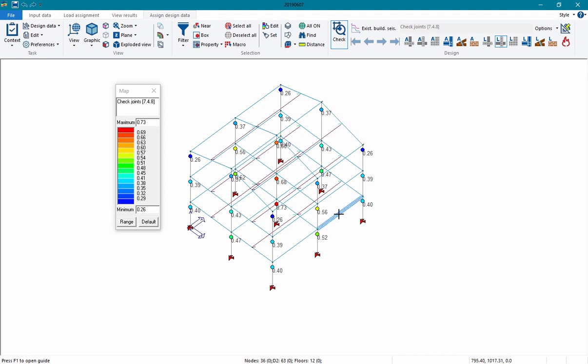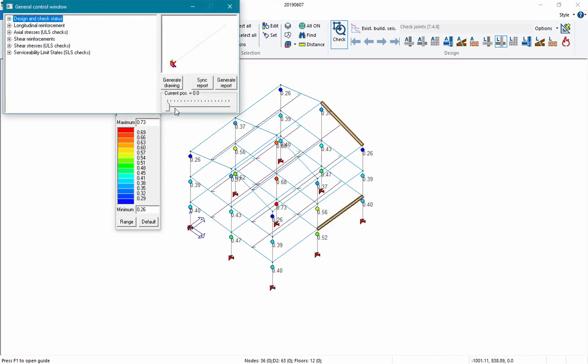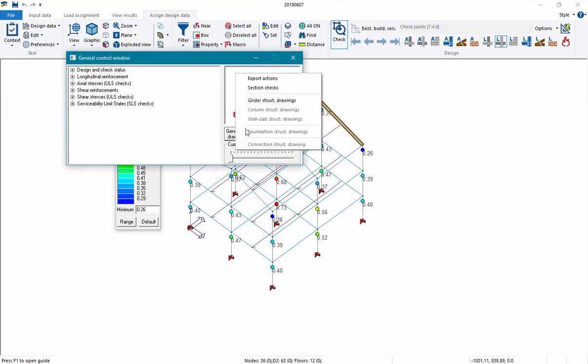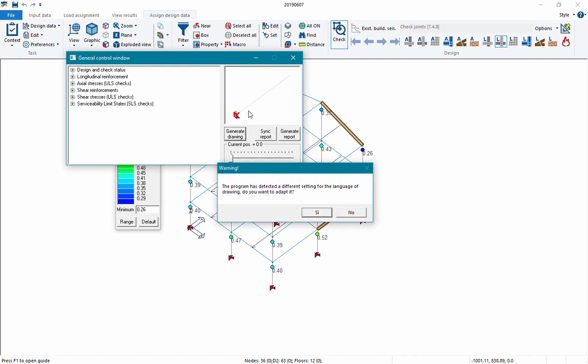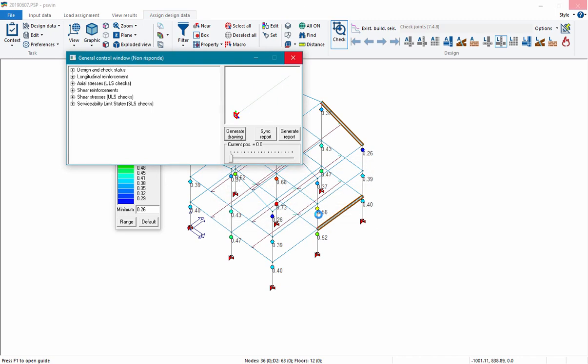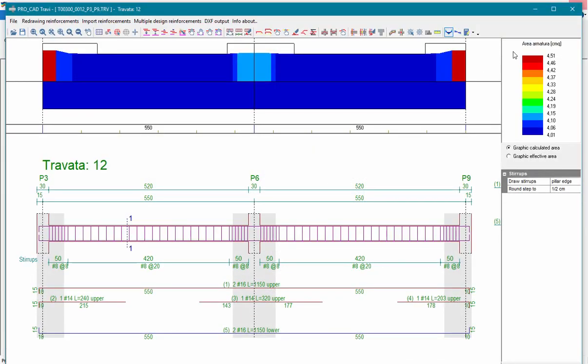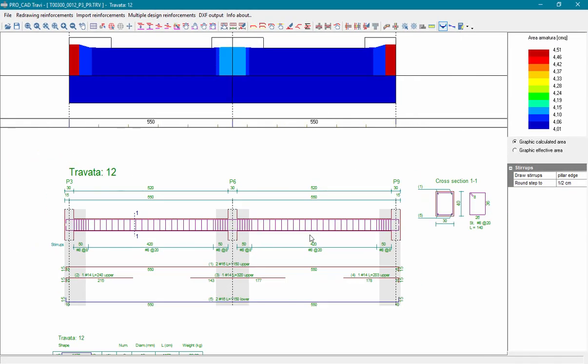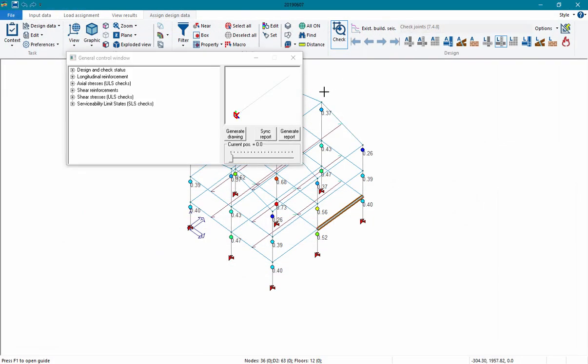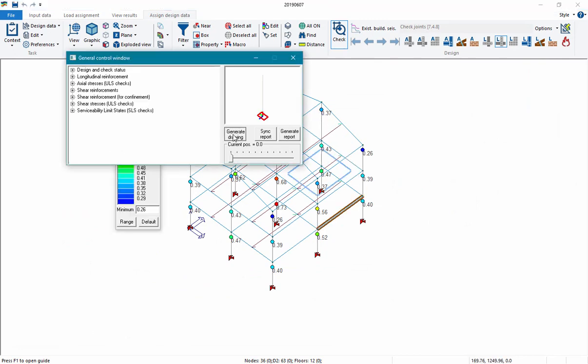The program also allows to automatically generate structural drawings. With this command, generate drawing, you can obtain automatically the drawing of the beams and the columns, and we can export in DXF format. And the same thing for the columns.